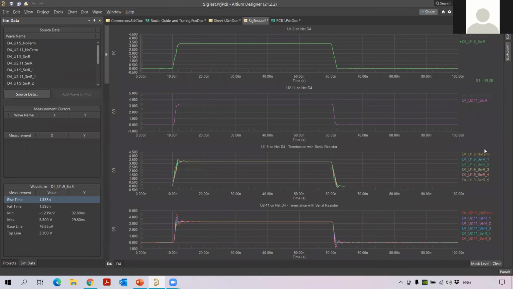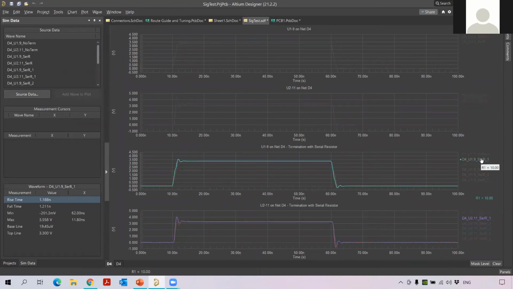Below, if you see here, you can see no termination with the source and then the receiver side U2 component. This is for series 1, for 10 ohms. What is the rising edge? Then 20 ohms, you will see the rising edge is slowly reducing. Then for 30 ohms, still reducing. And when it goes to 40 ohms, it's perfect.